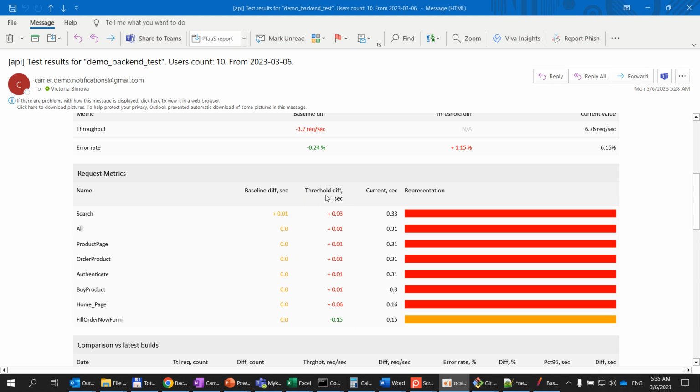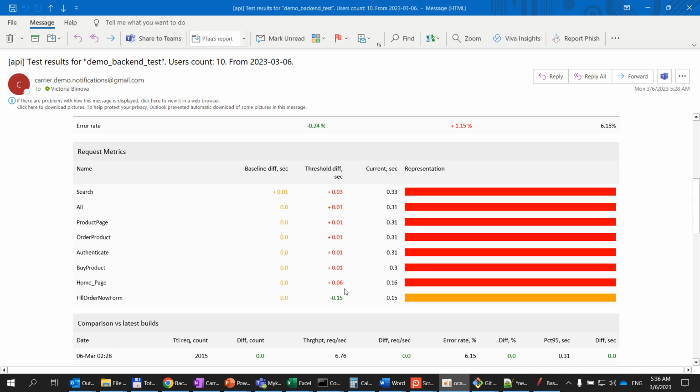With the threshold, we have a difference of 10 milliseconds for all requests because we have thresholds of 300 milliseconds for all requests. Also for the home page we have a threshold of 100 milliseconds, because of that 60 milliseconds plus. And for preloader, it is better than the threshold of 300 milliseconds by 150 milliseconds, which is true.